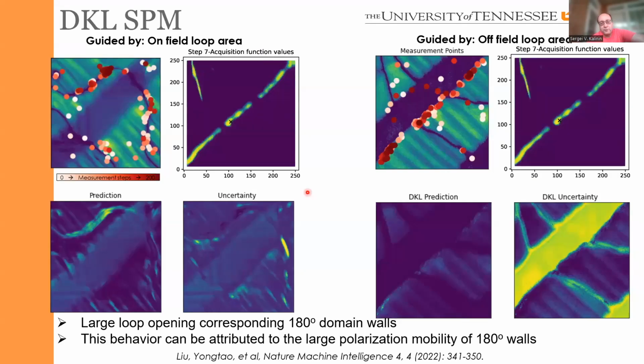But again, the experiment worked rather spectacularly, and this is the last year's paper in Nature Machine Intelligence, where we define the scalarizer as the loop area during the on-field hysteresis loop. And you can see that this is the experimental progress. So the color of the dot is basically the timestamp. The microscope starts to explore this part of the domain region.